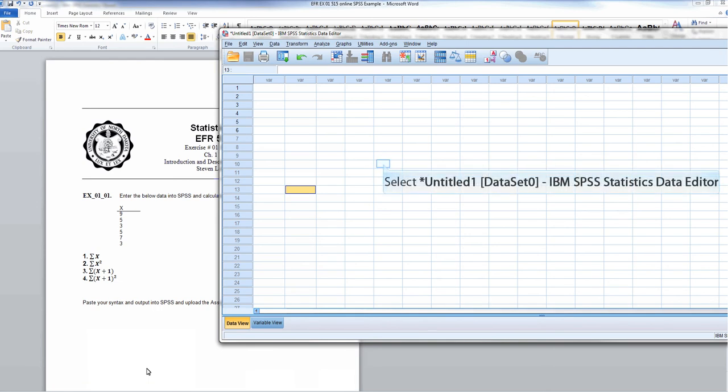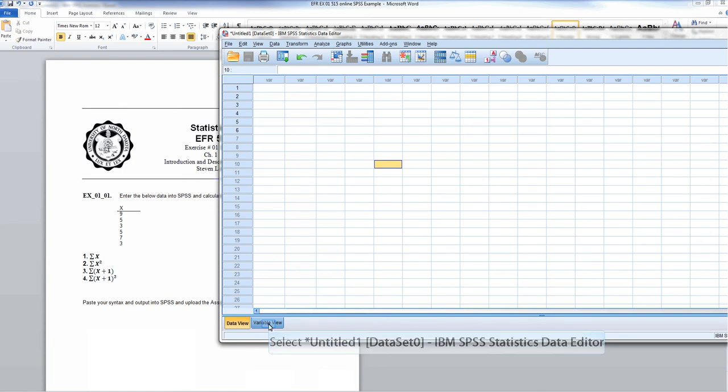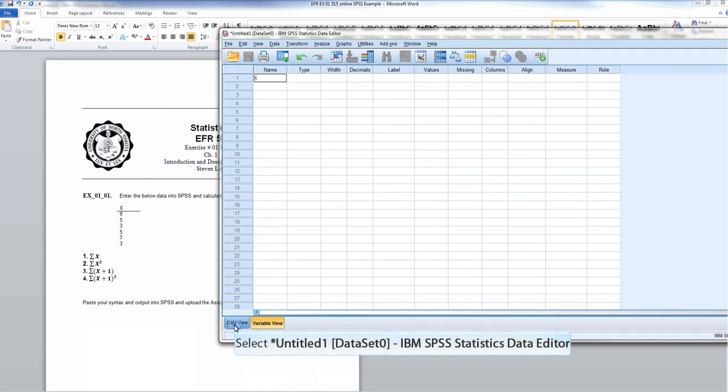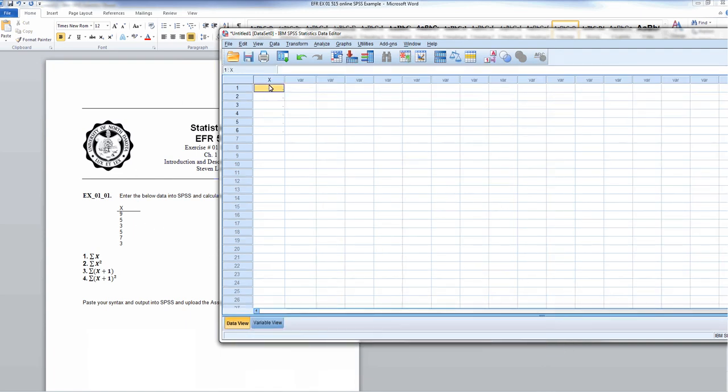So the first thing we're going to do is enter the data. Now there are two tabs in SPSS, the variable view and the data view. We'll go ahead in the variable view first. We'll name our variable X. And then we'll go to data view and enter our data: 9, 5, 3, 5, 7, 3. Again, the data from exercise 1 is a little different, but the procedure will be the same.